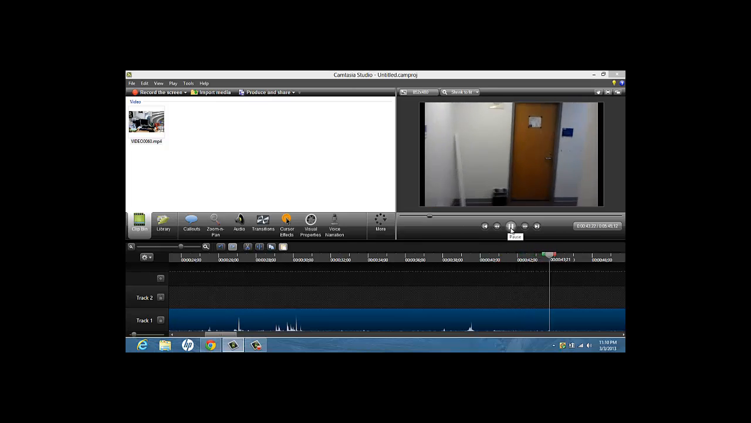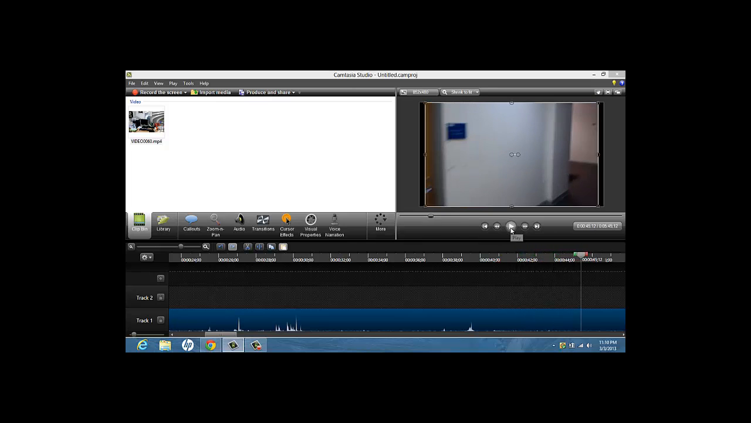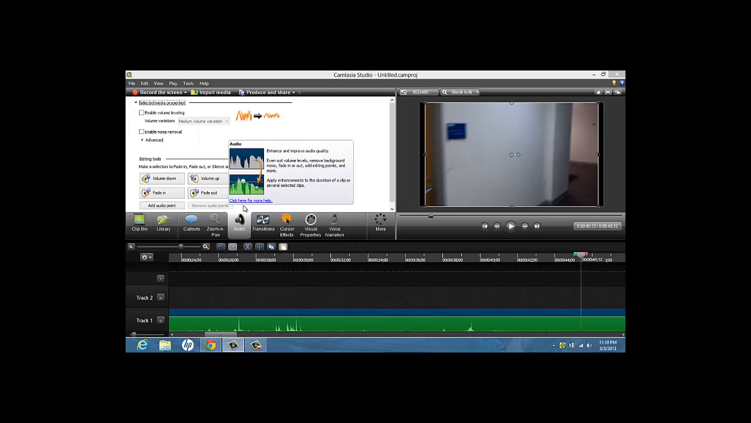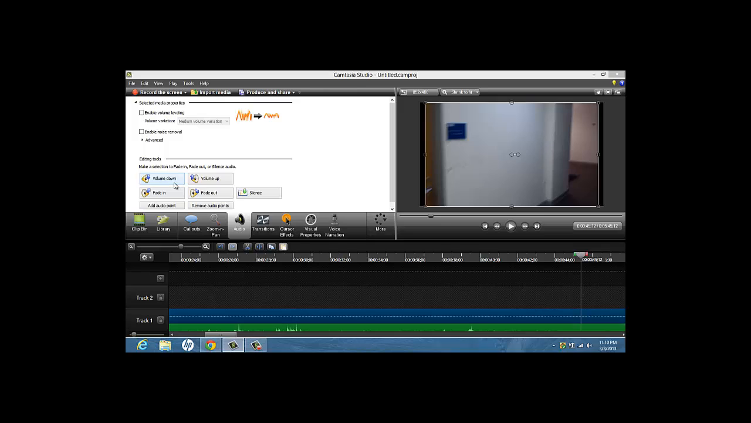In order to turn that down to hear me better, we'll just pause this and go to audio options. In the audio options, we have volume down, volume up, fade in, fade out, and silence. We can silence it and take out the audio completely in this clip. But instead of doing that, we're just going to turn the volume slightly down, about halfway, so that you can hear me better. We can also even the noise out and get rid of background noise, like my fan going off right now, by just clicking these two things right here.